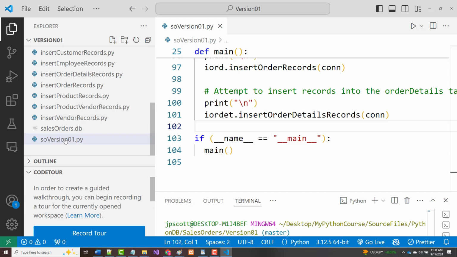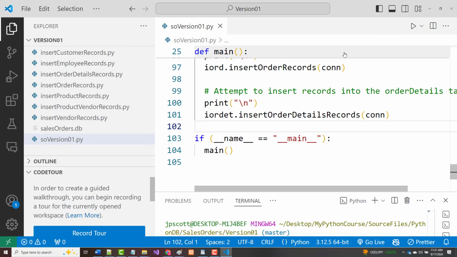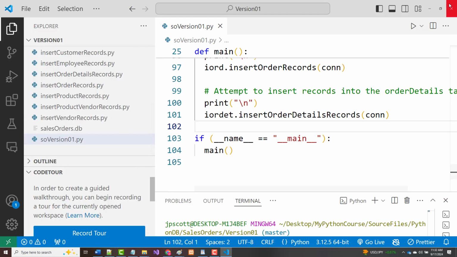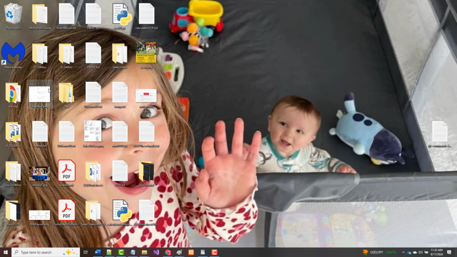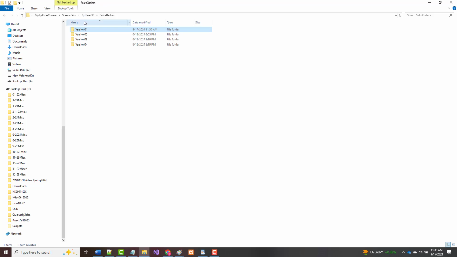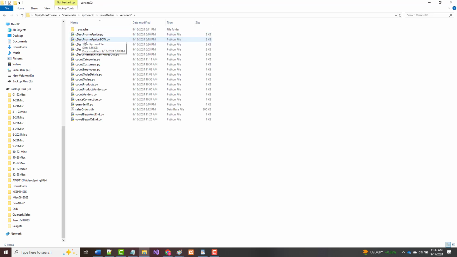Now I'm going into the second one right now. Again, I'm going to do a file, save, and close this. Now I'm going to go into my second one. Is it still open here? Let's see, sales orders. So now I'm going to go into version 2.